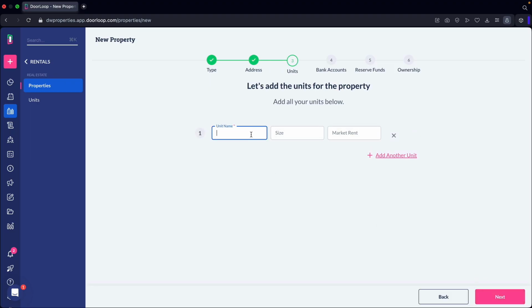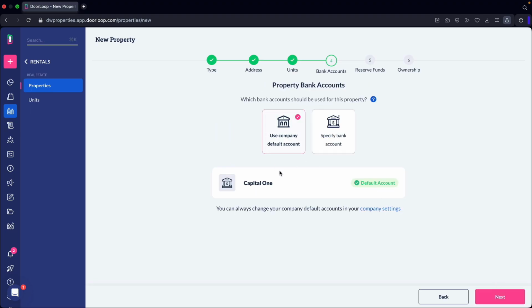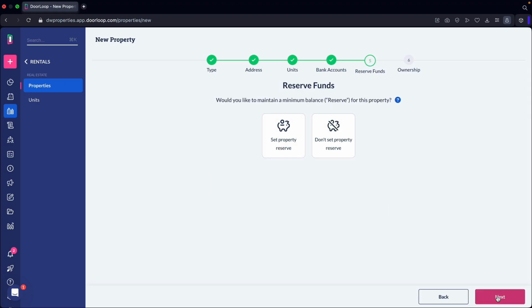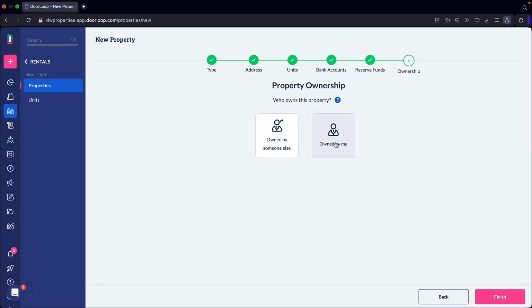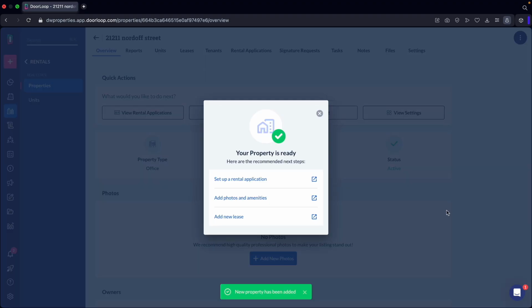Then I'll just put the office and click on next. We'll use the same default company accounts. Here, I'll click on next. We're not going to set reserve funds, so I'll just put don't reserve funds. And this is owned by me. So we essentially set up our own business as a property.